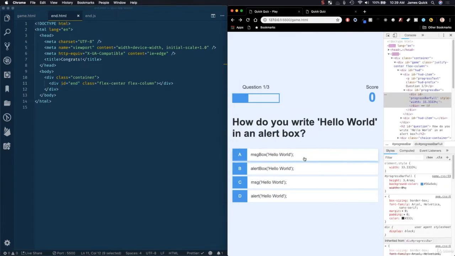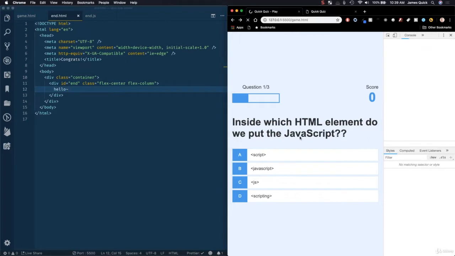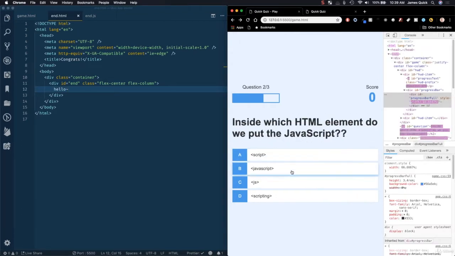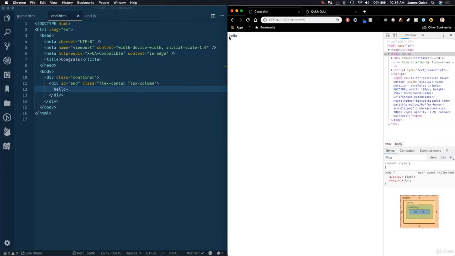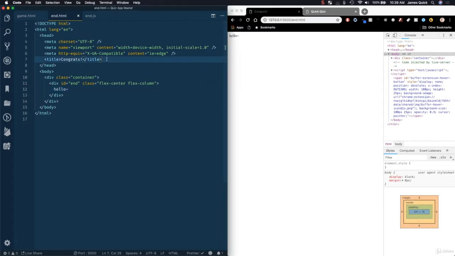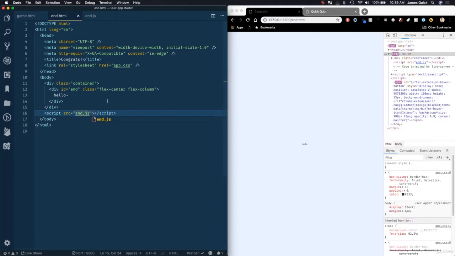So let's navigate. Actually, let's first put something in there. Hey or hello, whatever. And after we answer all of our questions, so 1, 2, and 3, this should now take us to a working hello page here, or excuse me, end page, and we want to include the CSS, app CSS, so that this looks a little bit better. There we go. And what do we need now? We'll need a reference to our script tag, so script source equals end JS. And I think we're ready to go.